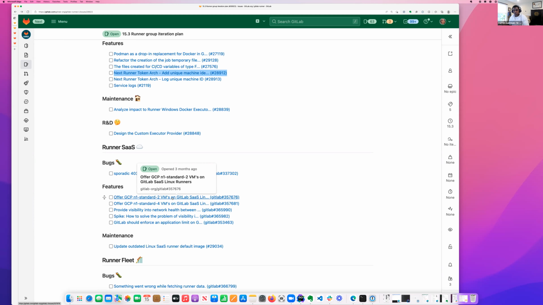So if you go to Google Cloud and you look at a catalog of Google Compute offerings, we are looking at that as well and trying to figure out which of those offerings makes sense to expose automatically for you as a GitLab.com customer.